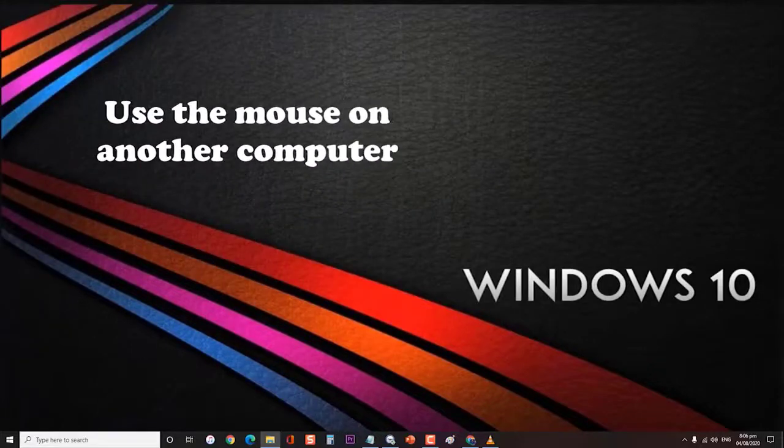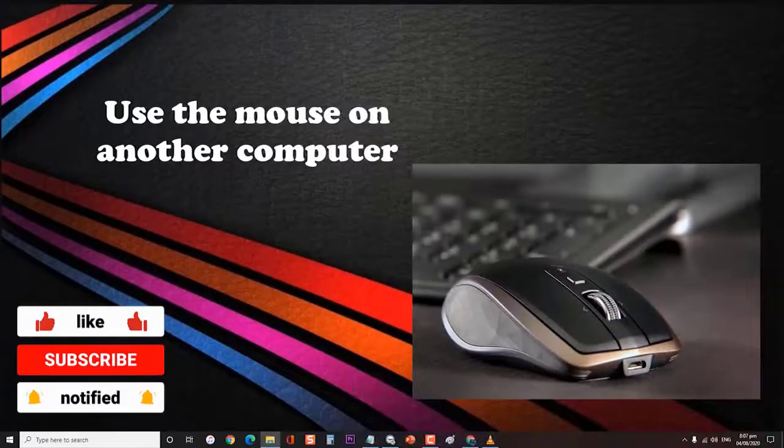Then try using the mouse on another computer. To check if this is a mouse or computer problem, you should try using the mouse on a different computer. If it works, then the problem might be with your computer. However, if it doesn't work, then the problem could be with the mouse itself.